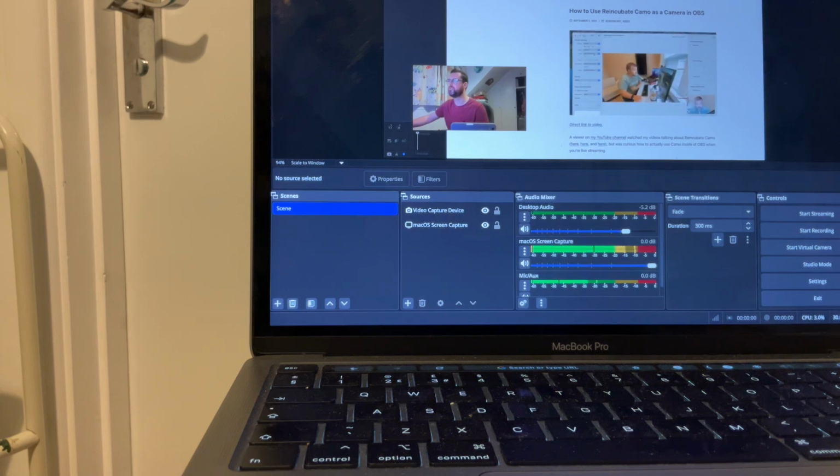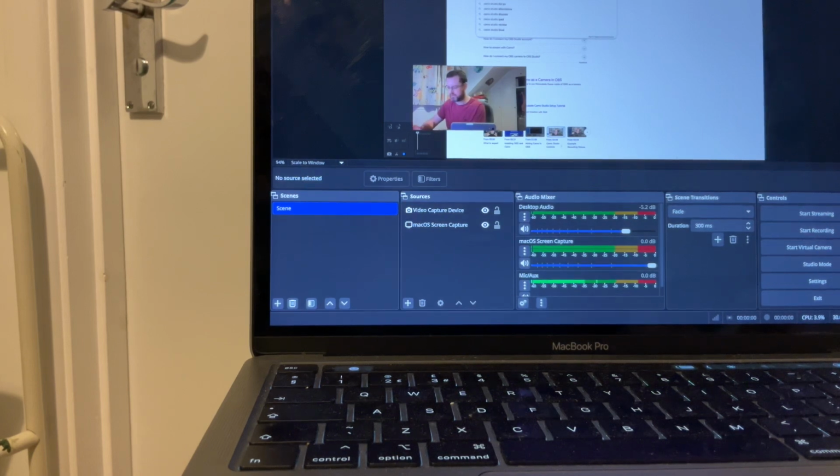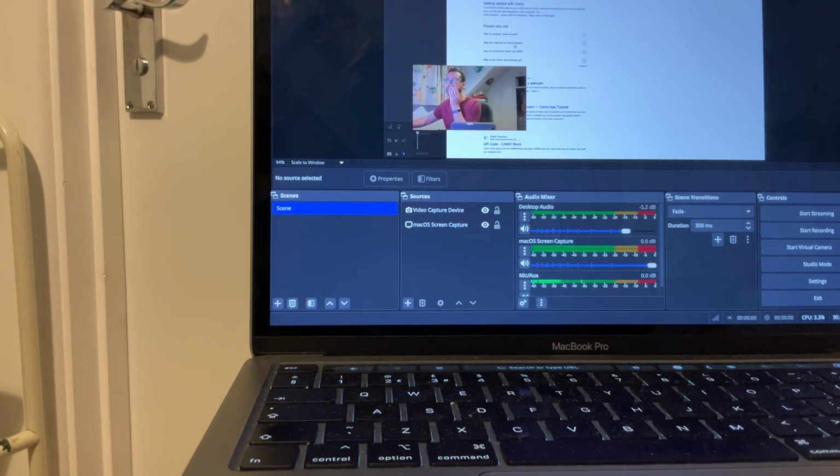Oh, but this is the Incubate Camo. How do I just use the app? I just want the app. Smartphone camera. Camo. That's it. Camo QR code. Let's see if I can find that. Where's the QR code? Let's see if I can find out where that is.